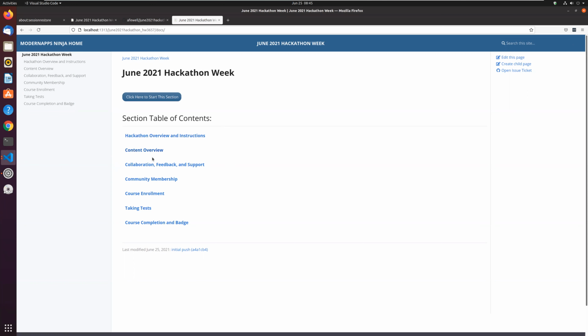Now, you can see there's some content, my hackathon overview and instructions. And then I have these other things, and these are artifacts from the course template. In the new course template, I have a page that has course template instructions, and it also retains some content pages from another course to provide a reference for the course creator.